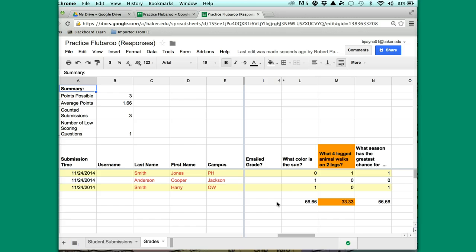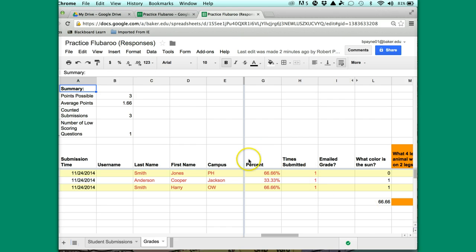So there you go. You have the ability to email grades here and a lot of other types of things if you wanted them to know what it is. But the big column for our particular purpose is our percent column. So that is creating a quiz or a pretest in Google Forms and using Flubaroo to do an auto grade for you. Hopefully that's helpful.